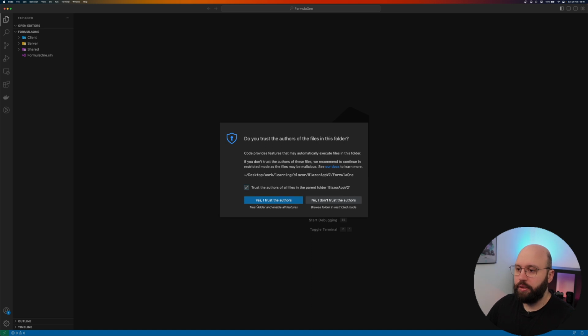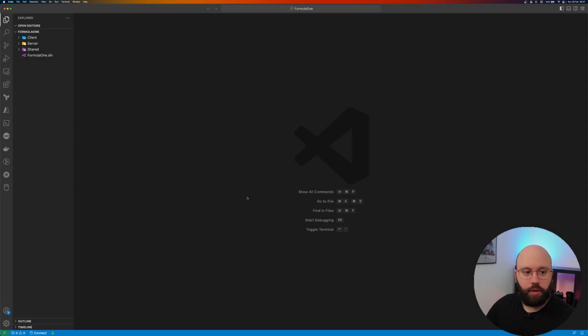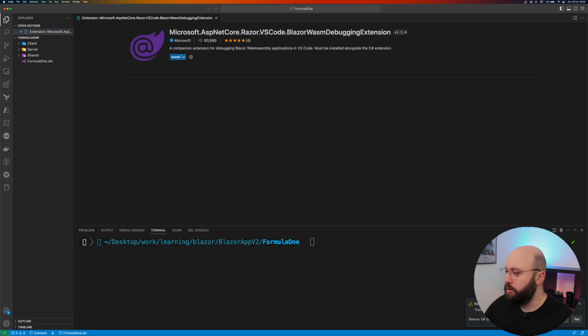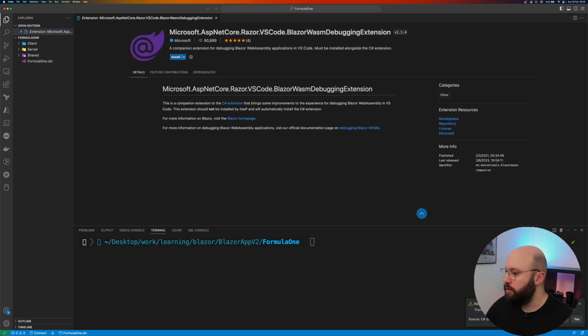Yes, I do trust this. Let's see how this looks. Okay, great. So the first thing, of course, I want to do is I'm going to open my terminal and let's install the extension. And do I want this? Build assets missing Formula 1. Don't ask again. Okay, let's install this.